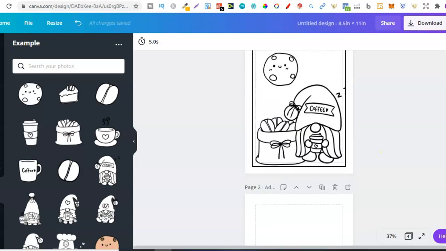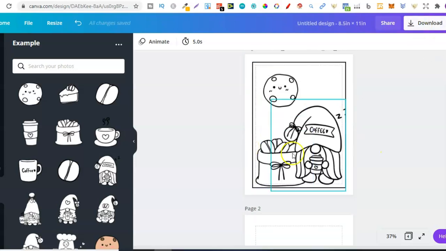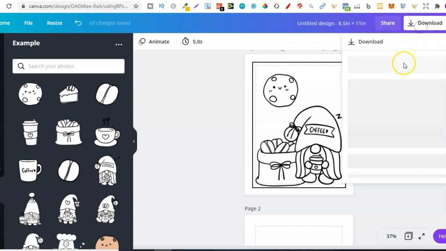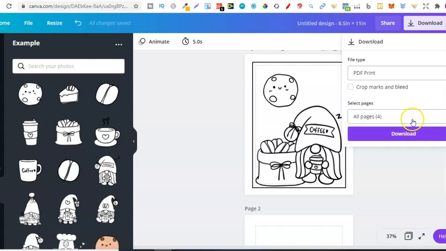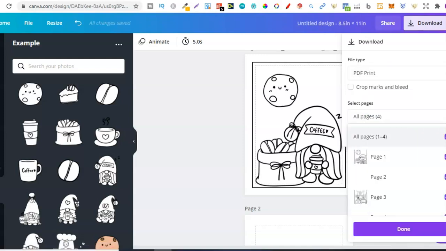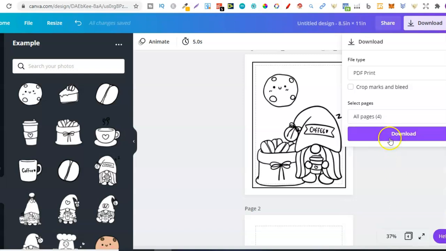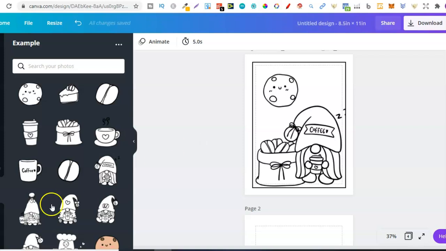Then from here, once I've finished, all I would do is go to download. And then I'd click on PDF print, which is just here, click all pages, and then click done and download. So that's just how simple it is to create a kid's coloring book.